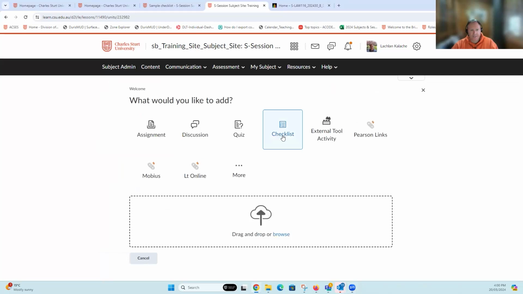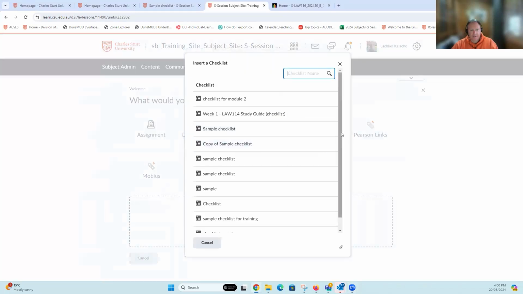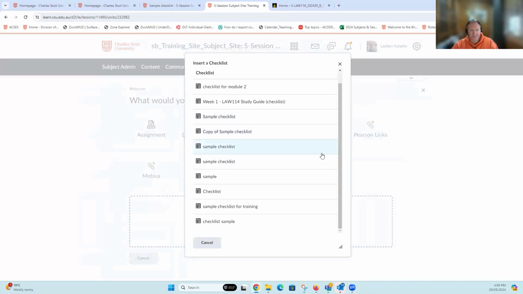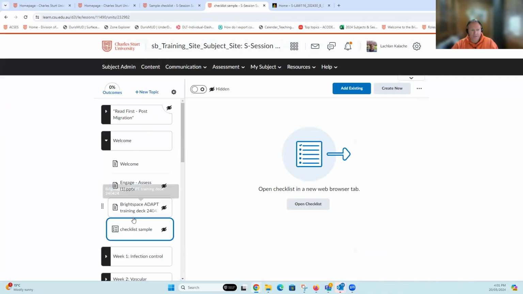I'm going to have a look at the checklist area. Find the name of the checklist that you've added. Here it is down the bottom. It's now the fourth item inside this folder, and you'll notice new items always hidden by default. So let's unhide it. It's in there, and now we might change our view so we can see what this looks like as a student.